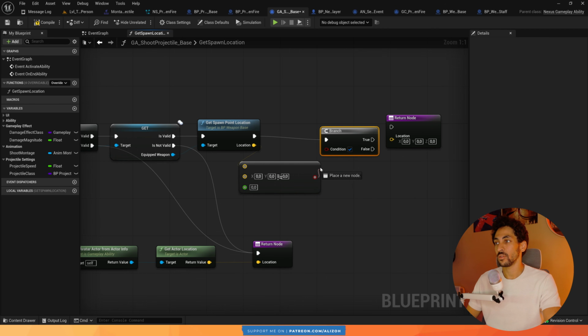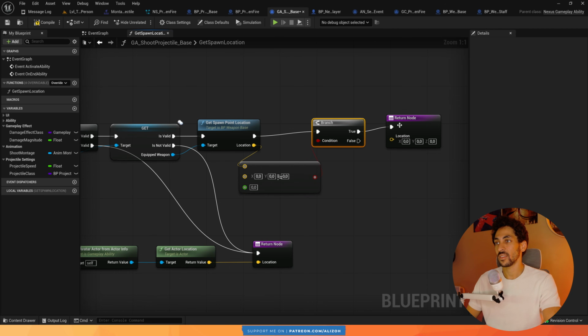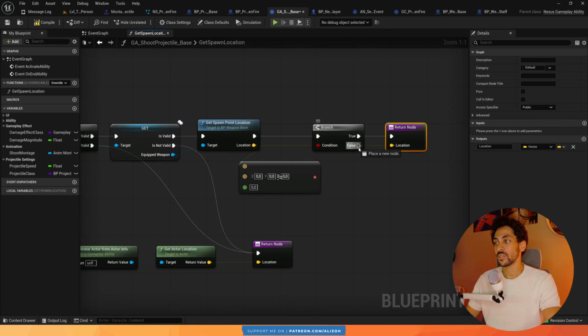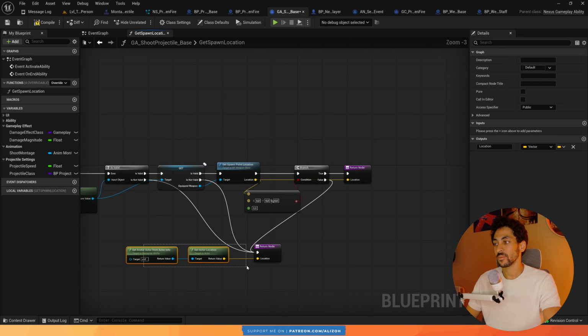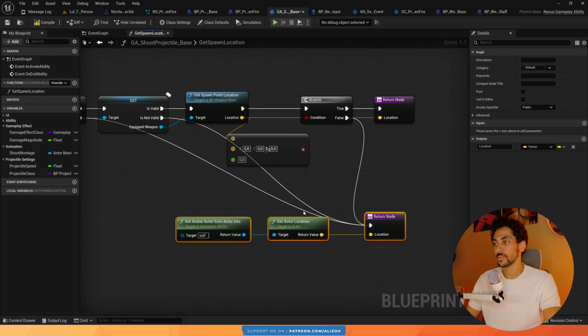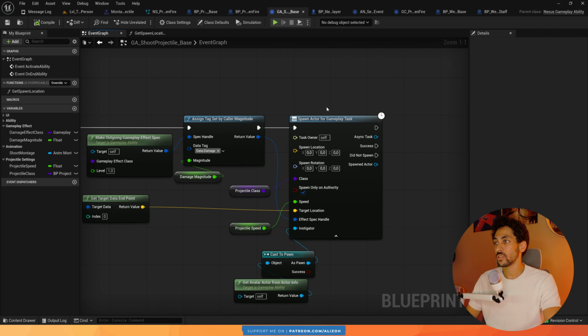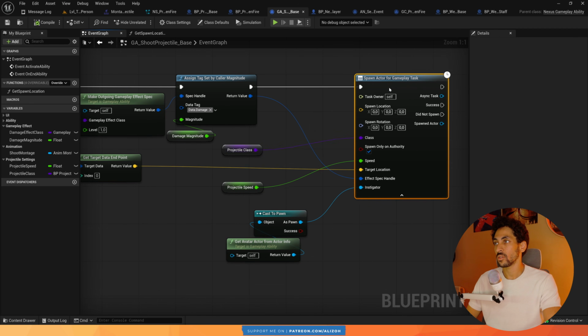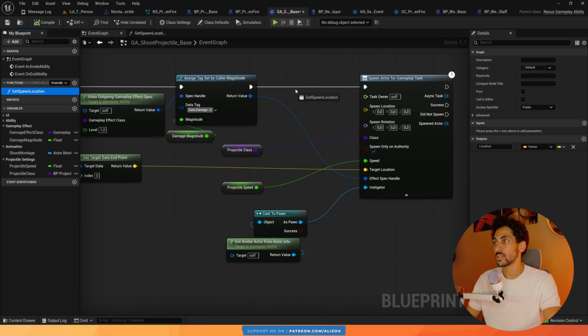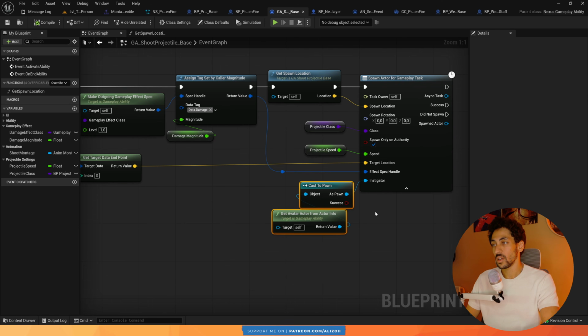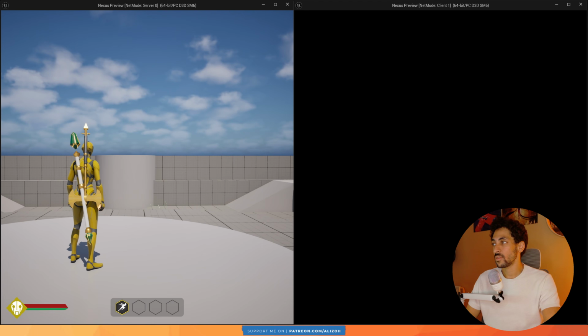So if it is not equal 0, great, then we can return it. And if it is equal 0, you guessed it, fall back. Let me just clean this up a bit. All right. And this is our get spawn point location function, which we can now call right here. Get spawn point location, and that will be the location. All right, now let's test it and see if it works.